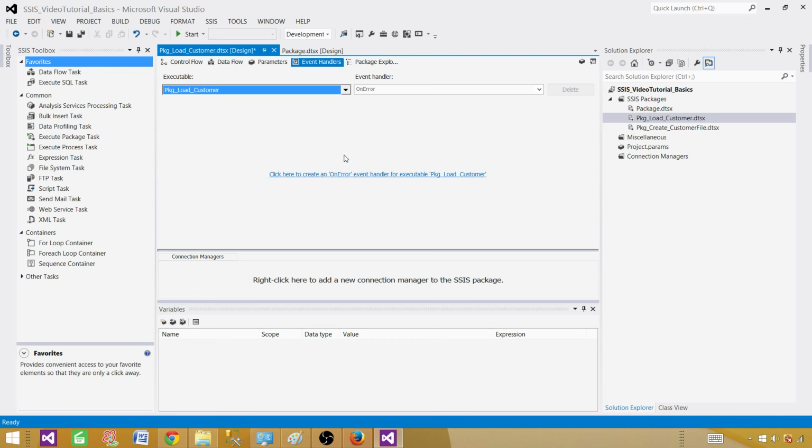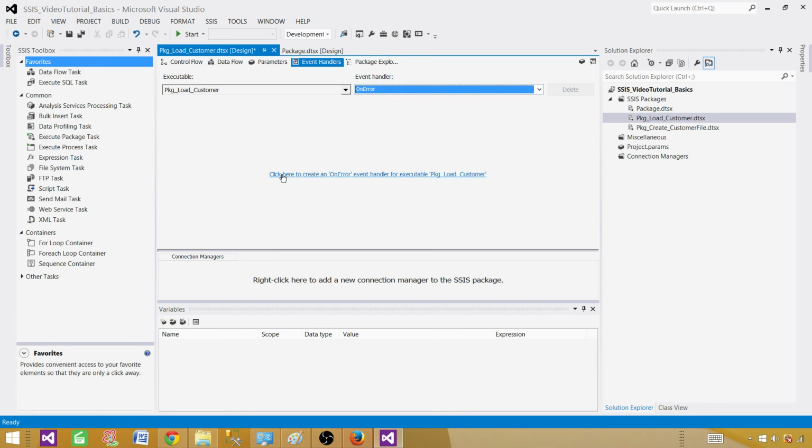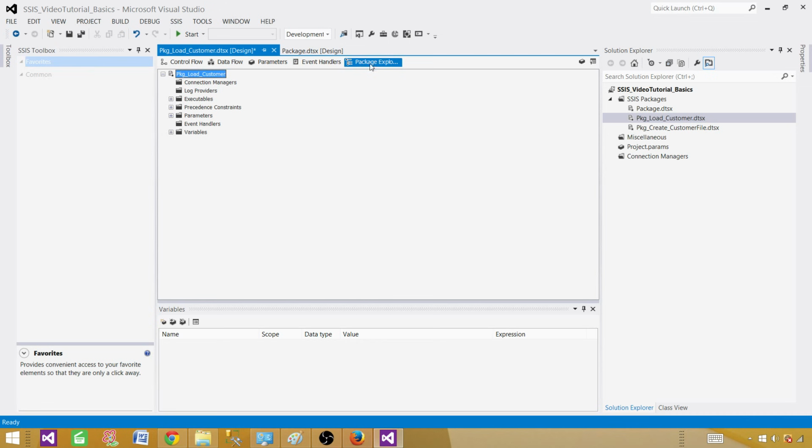So anything in case of failure or on warning. You have different events: on execution, on error, on information, on post execute, pre-validate, post validate, and all those kinds of things. You can select any event and run any task here. So you can run execute SQL task or send mail task or data flow task, whatever you want to run. And here you are going to see, as you are exploring the package here.